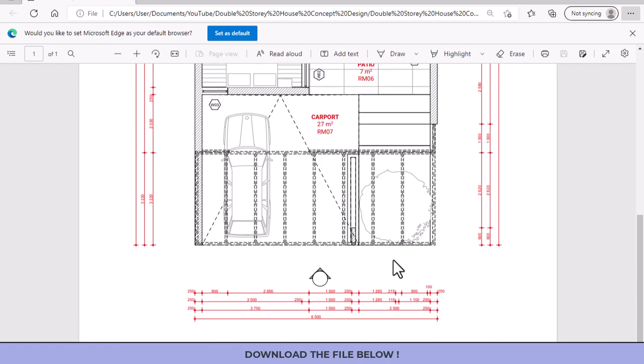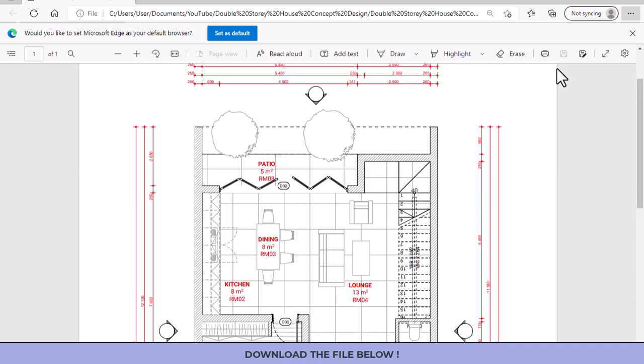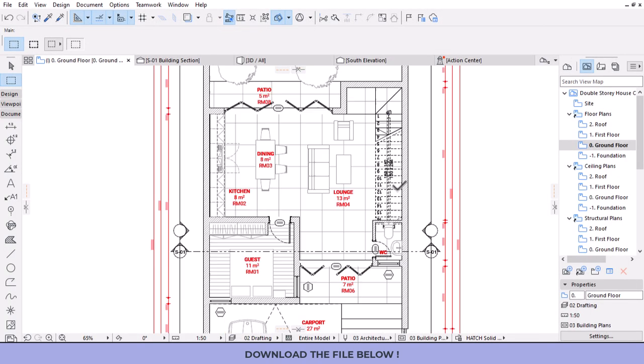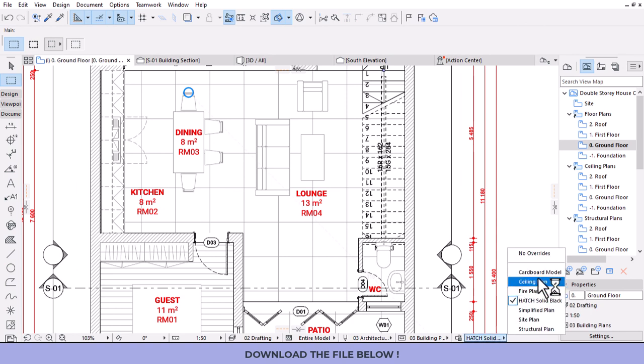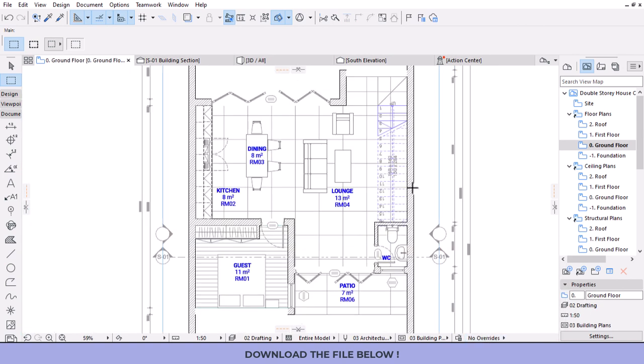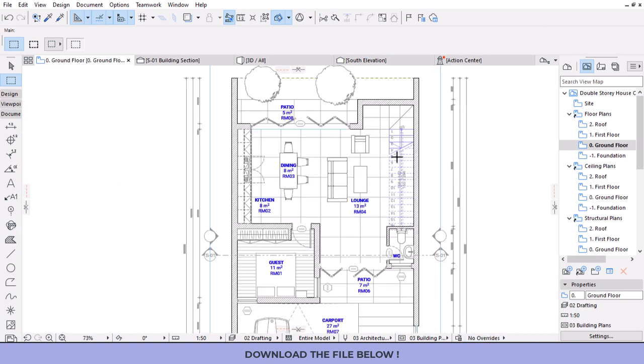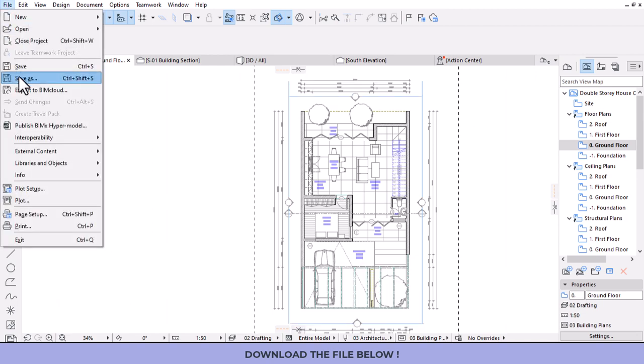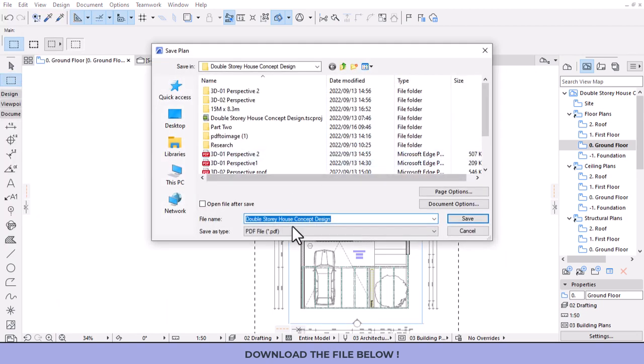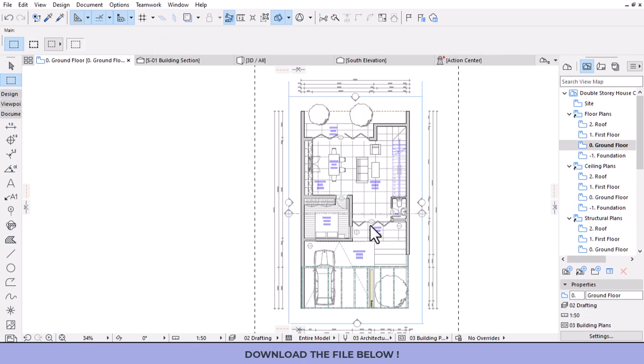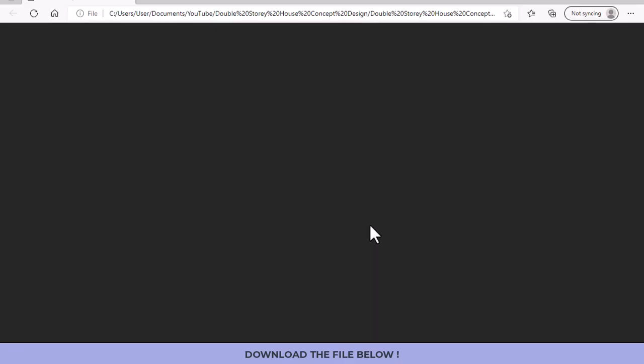Perfect. I think in this case we need to override the text. We'll just choose no override. Let's save it this way, and then see. I think it will pick the previous settings for the page. I think it's fine. We'll just save.